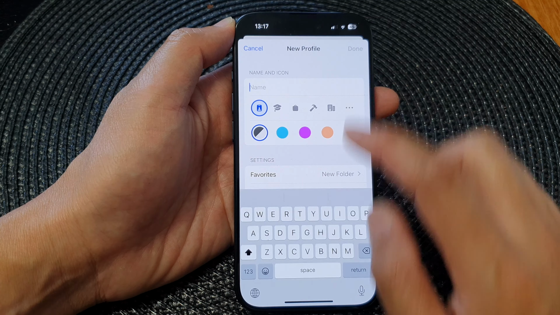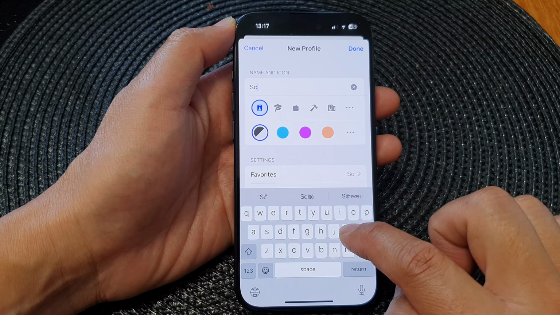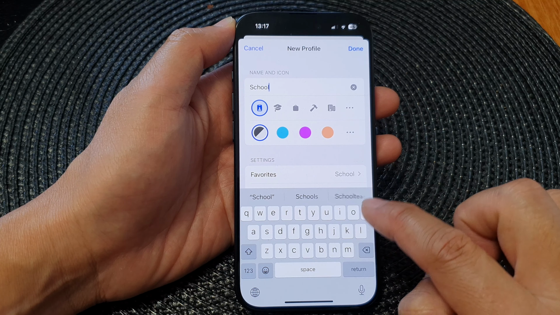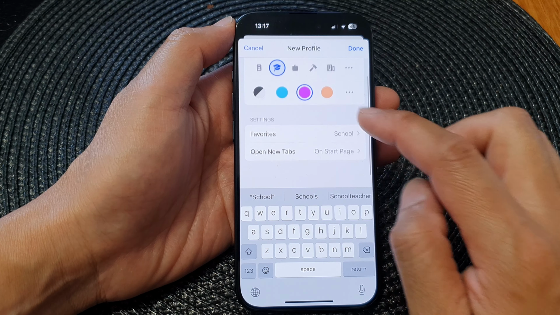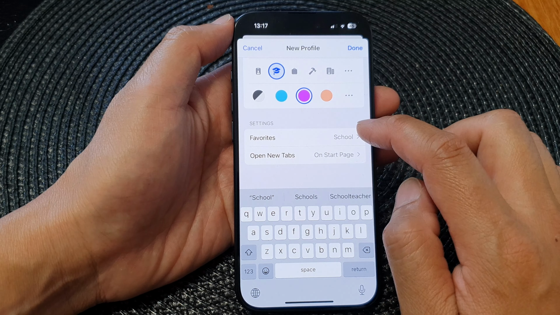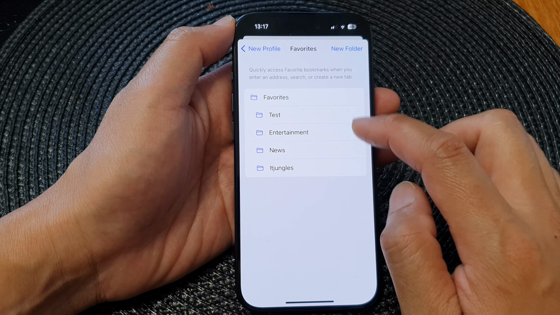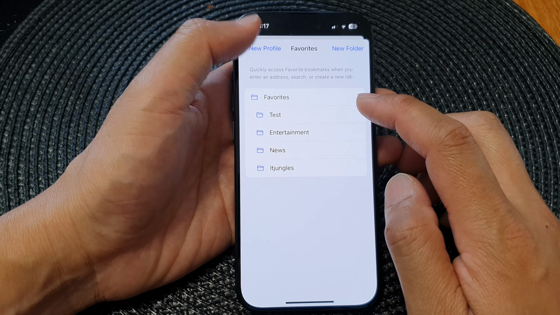In here you can set a profile name. So here I'm just going to call it School. You can give it an icon and a color, and then we go down and then in settings you can choose Favorites. So we'll create a folder, your favorite folder.